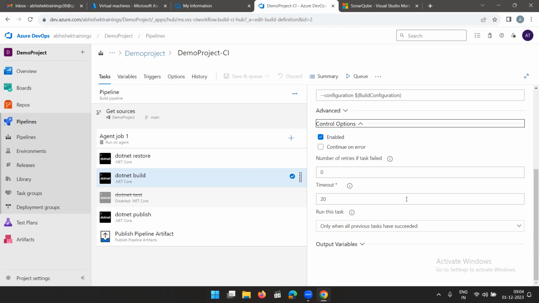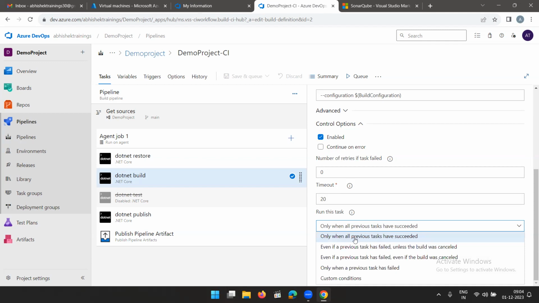Can you open the continue on error and run this task only when all the previous tasks have succeeded? These options can drop down. Yeah, these two are separate options. Right, okay. Either you can check this if you want to continue. If you don't want to continue, you can select from these options: run the task only when the previous task, even if the previous task has failed, then also run this task.